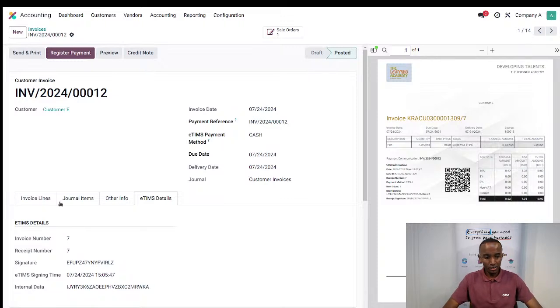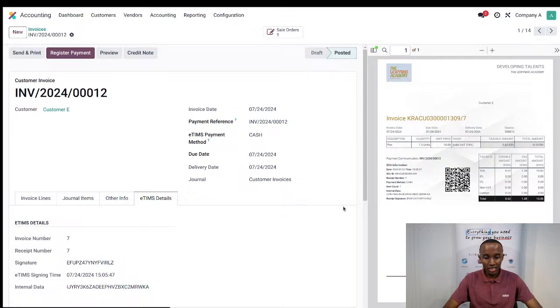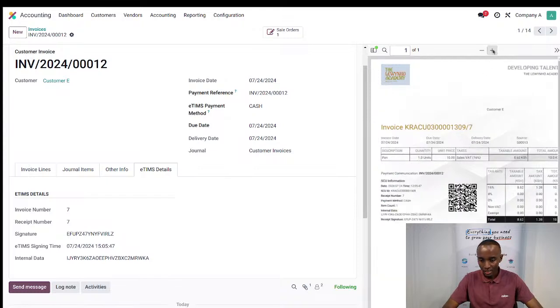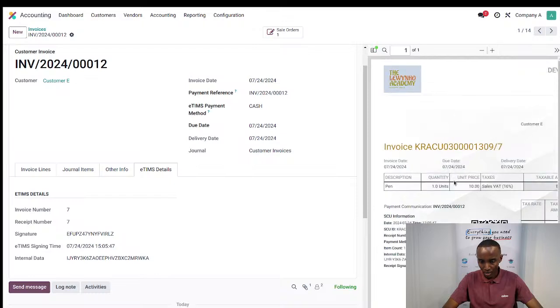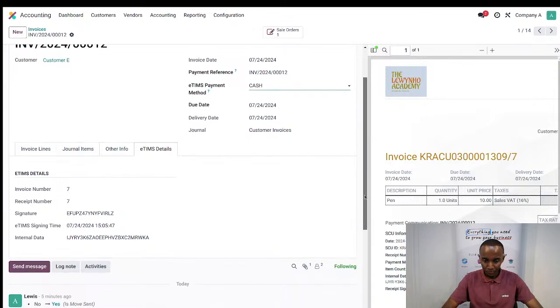Yeah, so this is the invoice which we've created from a sales order. We've been able to send these details to eTIMS, and I will take you again to the eTIMS tab. You can see that we have the invoice number, the receipt number, the signature, and all these details. I was saying that you can scan the QR code and confirm the authenticity or get more details relating to this particular transaction. Let me also zoom a bit so that you're able to see those details even better. So that's what we have, and that's basically a typical sales flow.